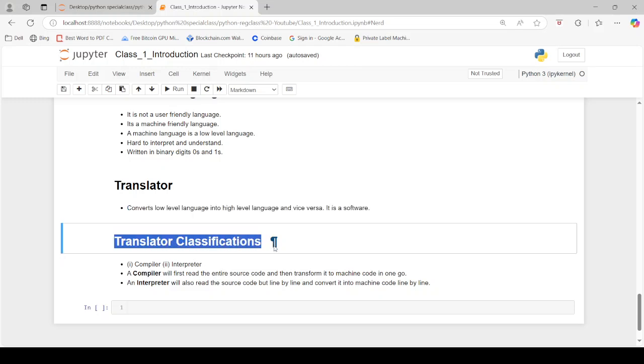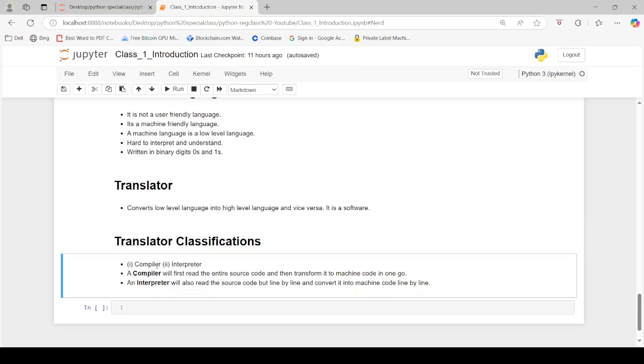Now there are some translator classifications. If you look at this particular cell, one translator classification is your compiler. The second translator classification is your interpreter. What is a compiler? A compiler will first read the entire source code. Source code means, again, high level language: when a user writes the entire code in English, that is your high level language, which is nothing but your source code. The compiler will read this entire source code at first, and then convert, or transform it, into machine language, that is low level language.